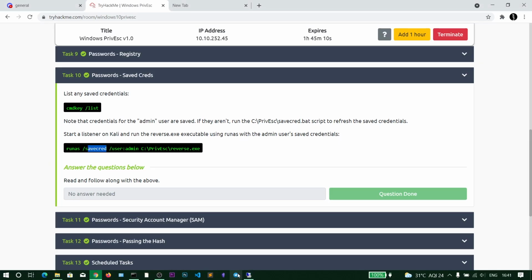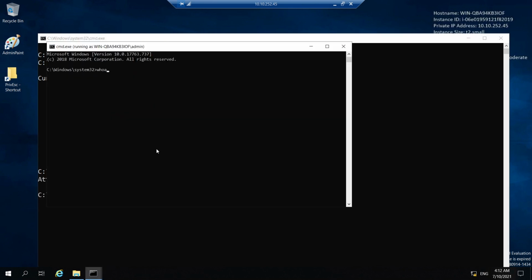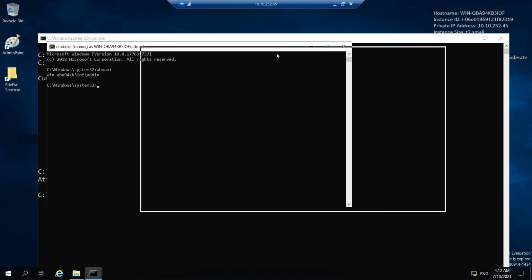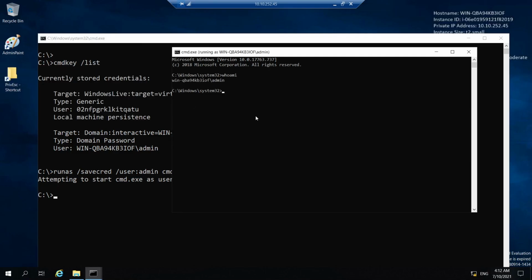Use the saved credentials as the admin user. And then I think we can execute cmd.exe, and you can see we got the command shell. So we are now the admin user. If you have Kali Linux, I don't have Kali Linux at this time, you can create a reverse shell and execute that instead of executing the command prompt.